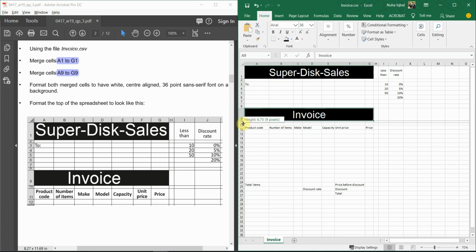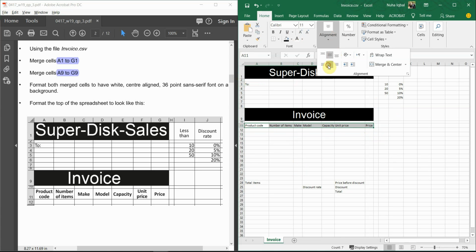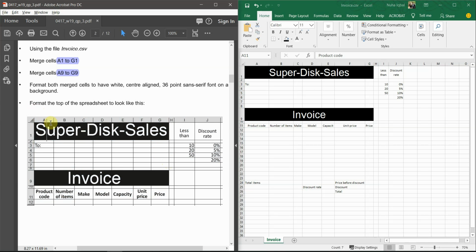Let's reduce the 10 a little bit, and then for the product key till price or product code, we can again make it into center, wrap the text. Okay, and seems all the columns over here are equally divided.